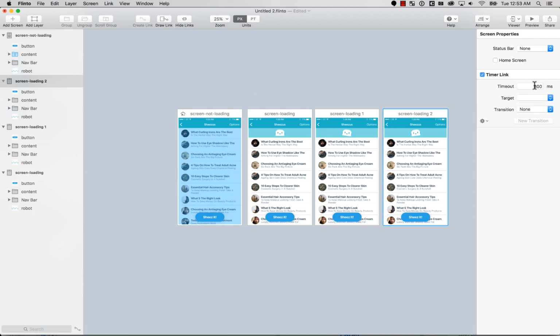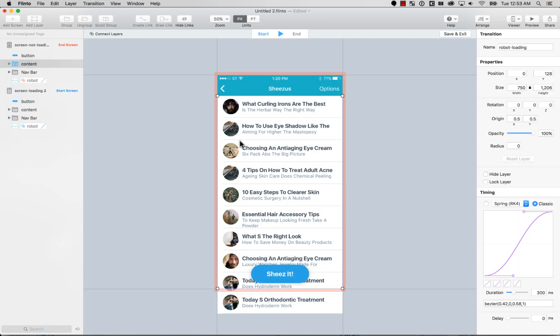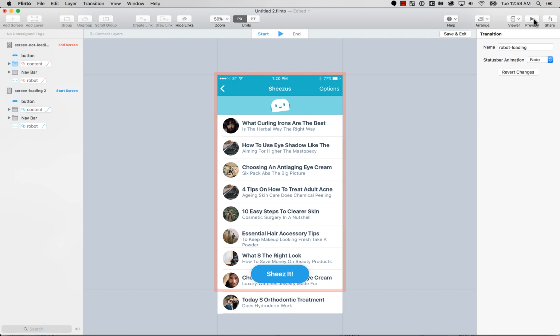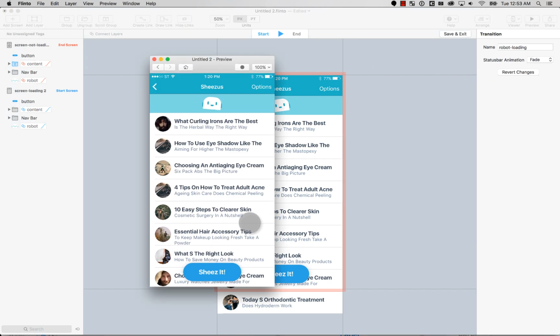So we add another timer link, 0 milliseconds, and then we target the not loading screen, and then we say robot loading. We reuse that transition, but now we edit the transition and we want to actually connect the layers of the content. So let's connect those two layers and let's see what happens. So we do that, and then boom, it goes back. And that's about it. We're pretty good now.